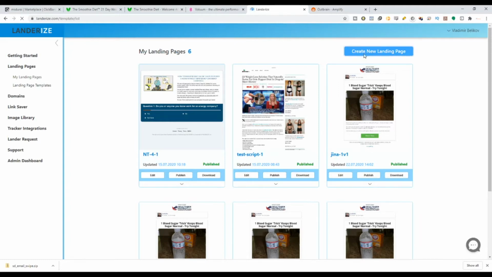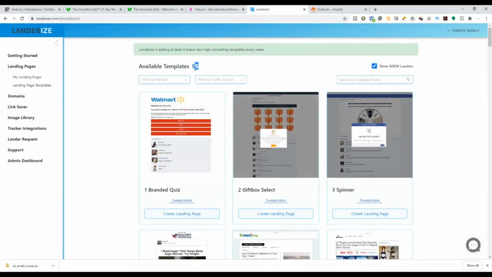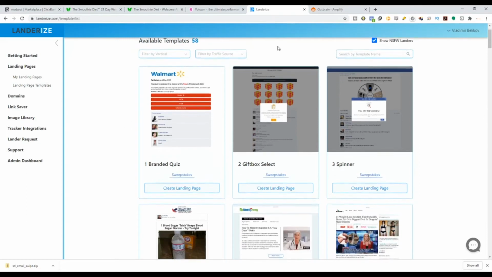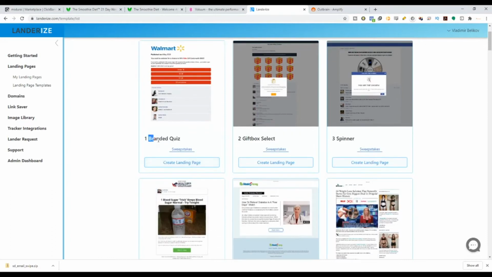So let's hit click new landing page. So once you click new landing page, all the available templates will come out. Currently there's like 58 available templates, and Landrise is adding at least 4 brand new high converting templates every single week. What they mean by high converting templates is all these templates have been tested and optimized by Colin Dice and their team themselves. So you can actually see all these templates are catered for different reasons: sweepstakes, Nutra, and all this, right?